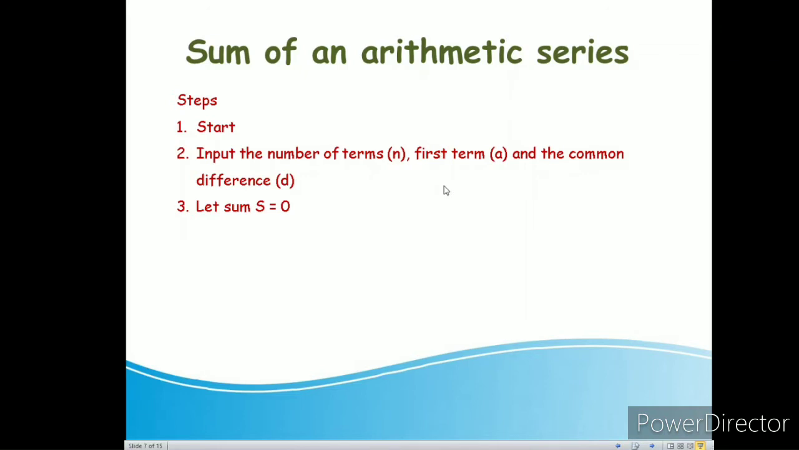Third step, let us initialize. We call it initialization in programming language. Let the sum be equal to 0 first, and we initiate a counter I equal to 0. We call it a counter. It keeps track of the number of steps, or the number of terms that we have added in the series.